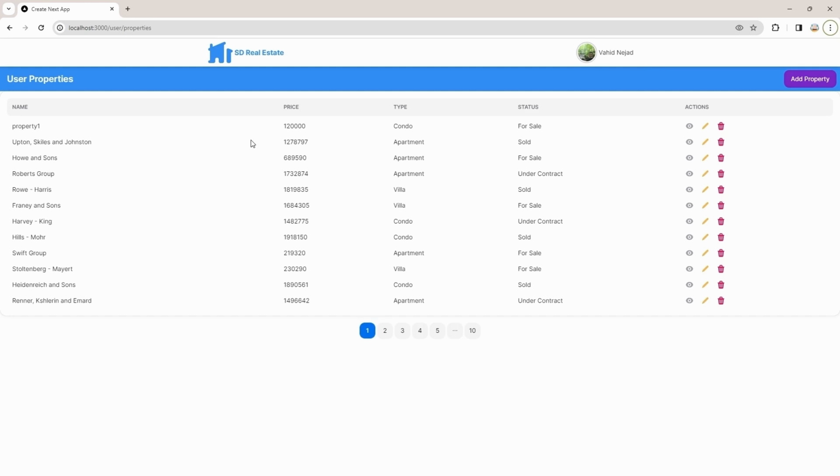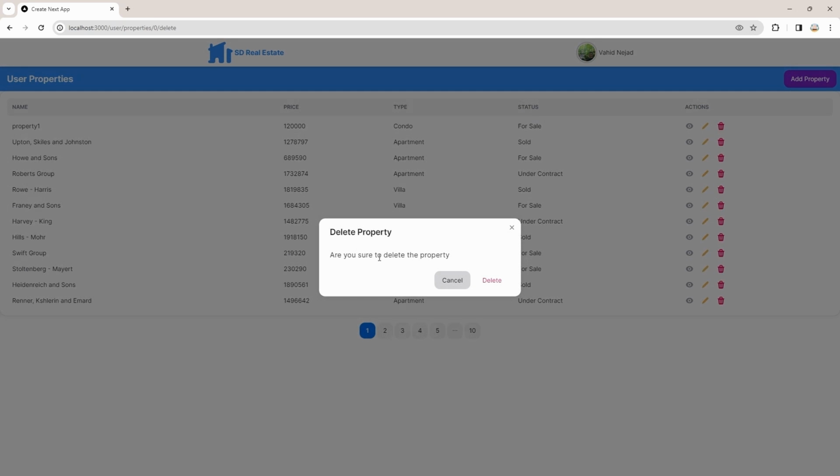We have a list of the properties that has been posted by the current user, and we can see the details of each property. We can edit the property, and also we can delete the property. So if I click on the delete here, we can see we have a modal here that I need to confirm that I want to delete the property. So here, as you can see, the URL has been changed. So we have implemented the intercepting routes and parallel routes of the Next.js. So you will learn these two concepts, which is really important in the Next.js in this tutorial as well.